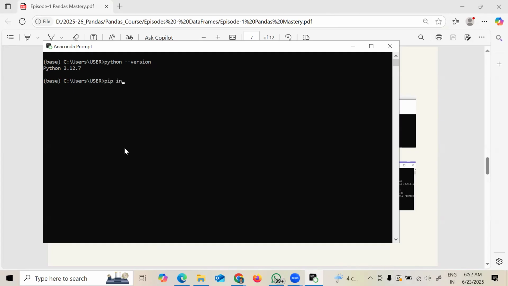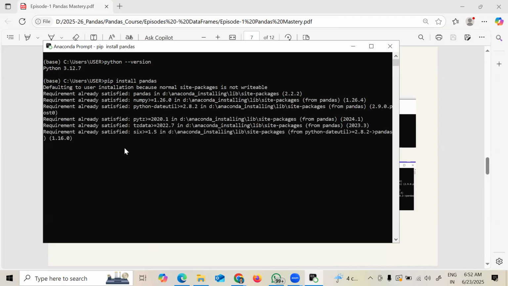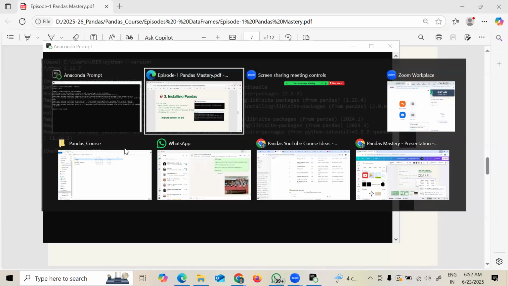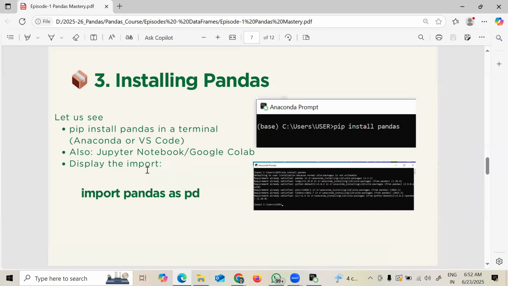Now, pip install pandas. It is trying to look up, defaulting to user installation, as normal site packaging is not writable, and all things are getting ready. Requirement already satisfied. So this is what is happening here. It is installing Pandas. That means we can directly go into the Jupyter notebook and start working on it. Now it is ready. So next, come to our presentation here.